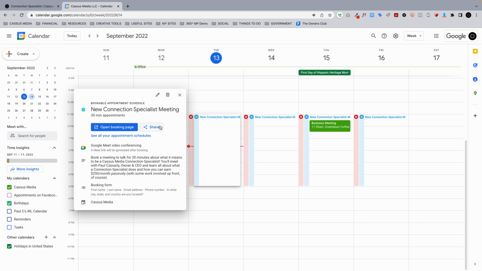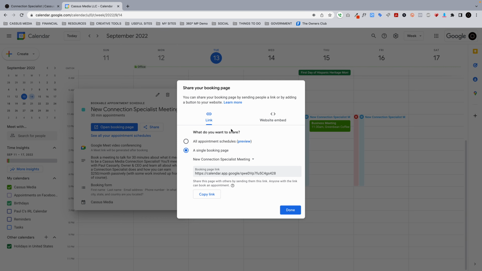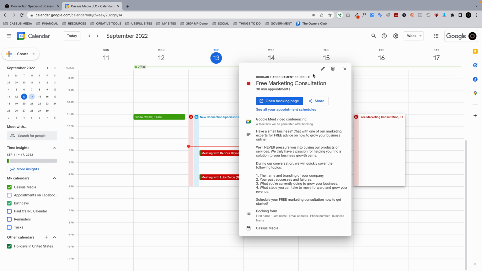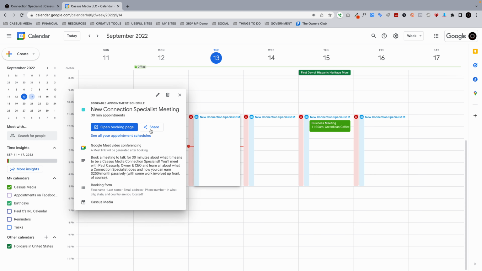So when you share these appointments, you're going to go to share. You have two options. You can link it or embed it. So all appointment schedules, you can create multiple pages. We also have one for our free marketing consultations. But this one is specifically for new connection specialists who want to talk about our connection specialist program. So Google Meet video conferencing is turned on. We have a description. We have our booking form for the info we need and the Cassus Media calendar.